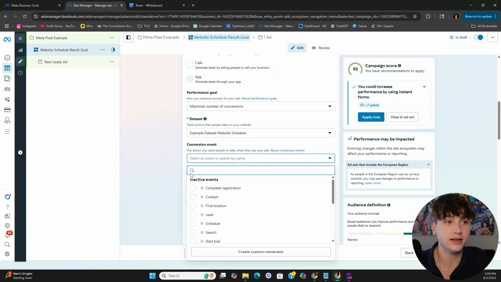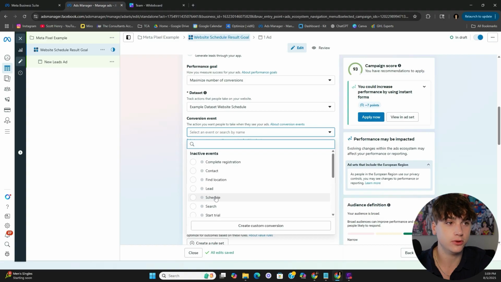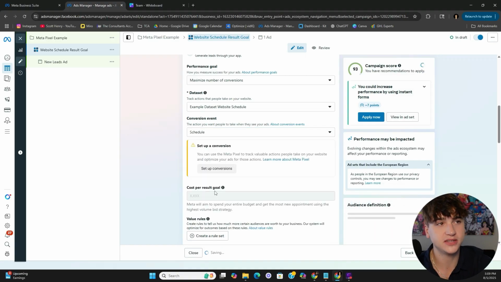And then conversion event, just like we had set up, it's schedule. So you could do one for leads as well. Obviously, that's not going to be the objective of this one. A solid one for retargeting would be to do leads on here as well. Anyways, for the sake of this, we're going to do website schedules.